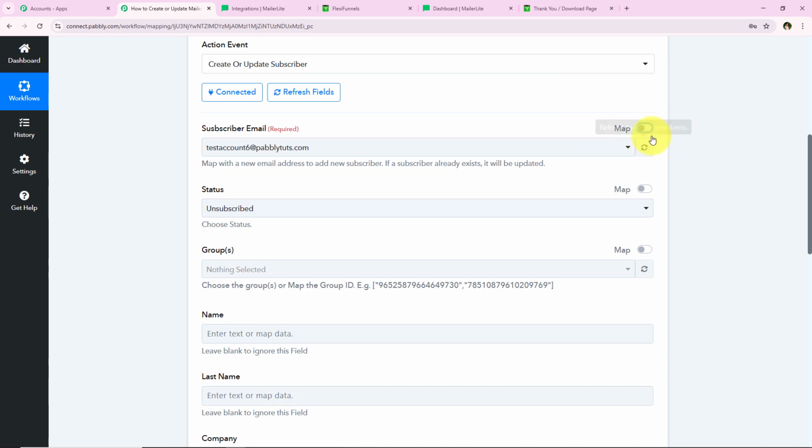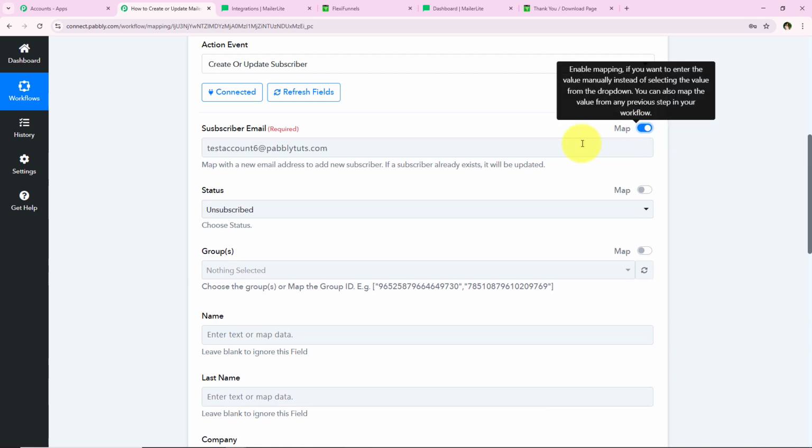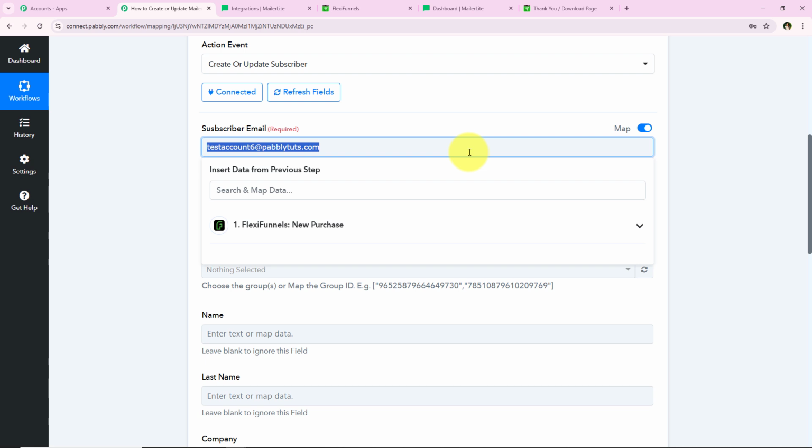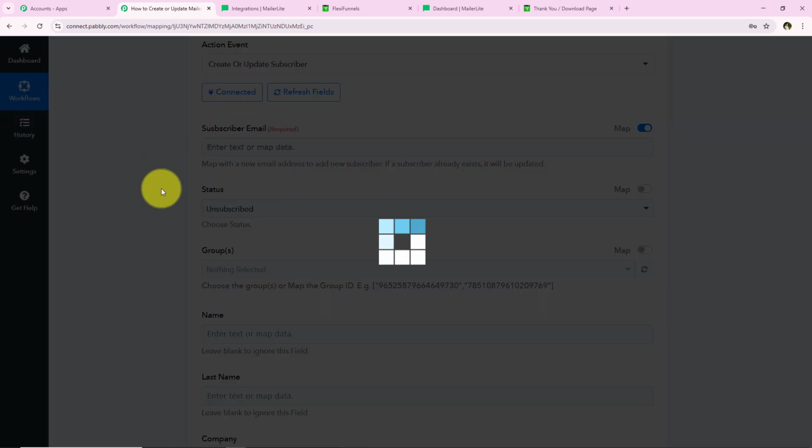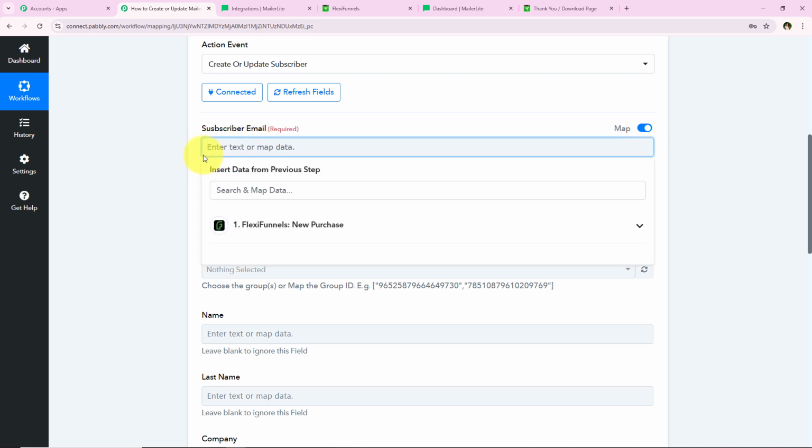So I'm just going to switch on this mapping button right from here, and now I'm just going to erase the subscriber email given right over here and enter the email which we have received in the previous response. But we are not going to enter it manually, but instead we're going to map it. So you must be wondering, what is mapping? So mapping is a method by Pabbly which means inserting the data from the previous step. And as you know, our previous step was the trigger step where we selected FlexiFunnels as a trigger application. So we are just going to map the details from the response of our trigger application only.